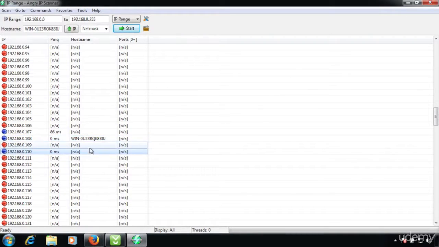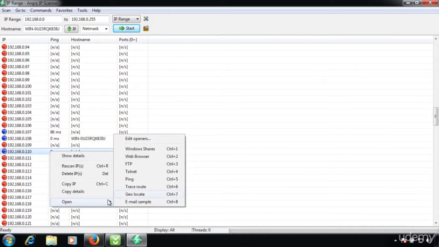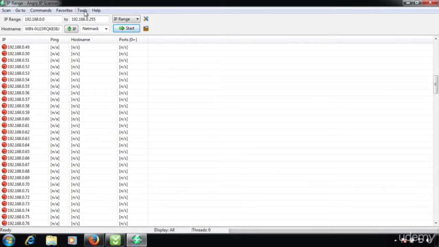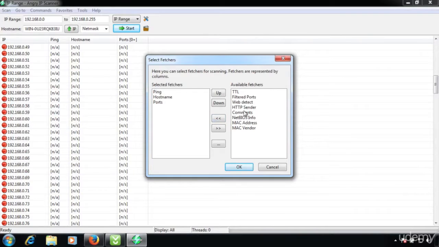Here is another host that could be a Linux system or it could be something else. If a host was detected with some services available like FTP or Telnet, you can initiate this session to host from right here by simply right-clicking. If you go to Tools and you check out the fetchers, we can see what fetchers are available. We will add more to get more information here.